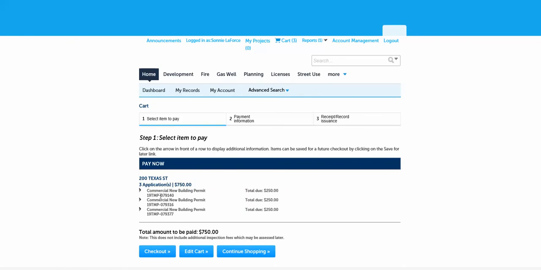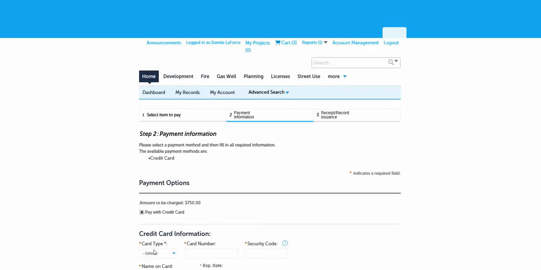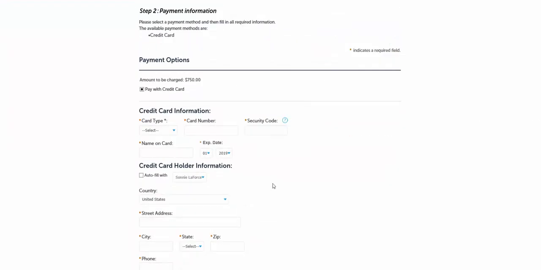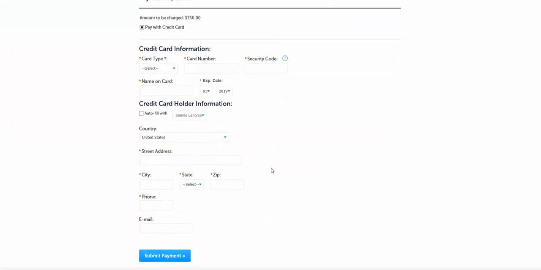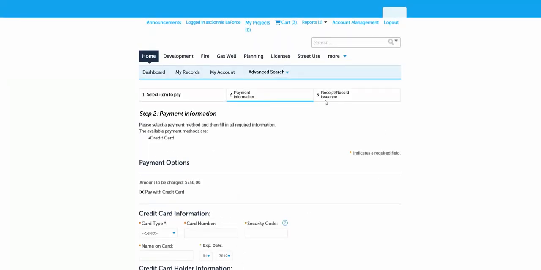Here, I'm going to note that I actually have 3 applications pending payment. I'm going to pay for all 3 of them. I will continue to check out. This is where I will enter my payment information and then submit my payment. Once I have done this, I will get my receipt and record issuance. You have now completed the new commercial building permit application. Thank you.